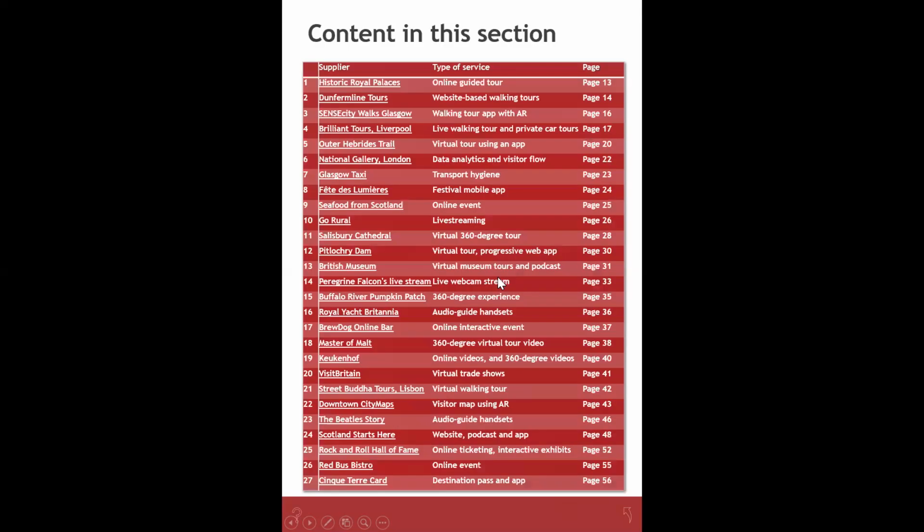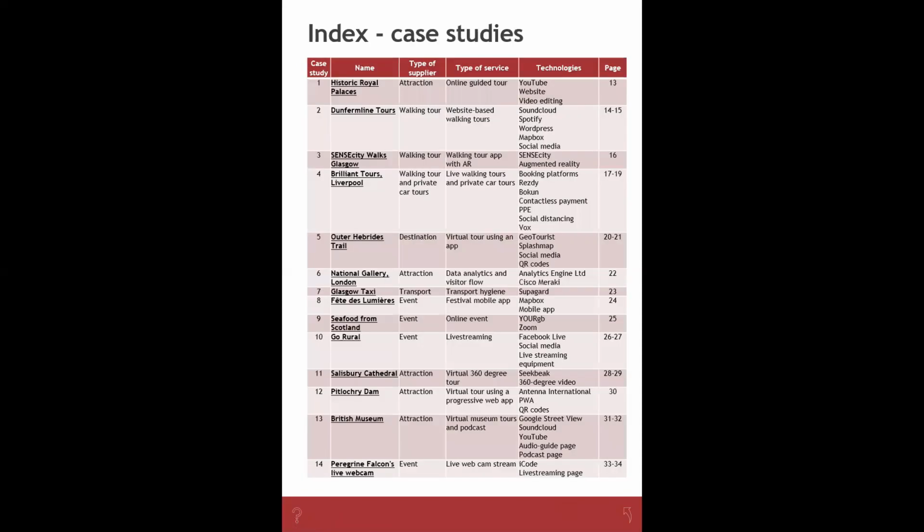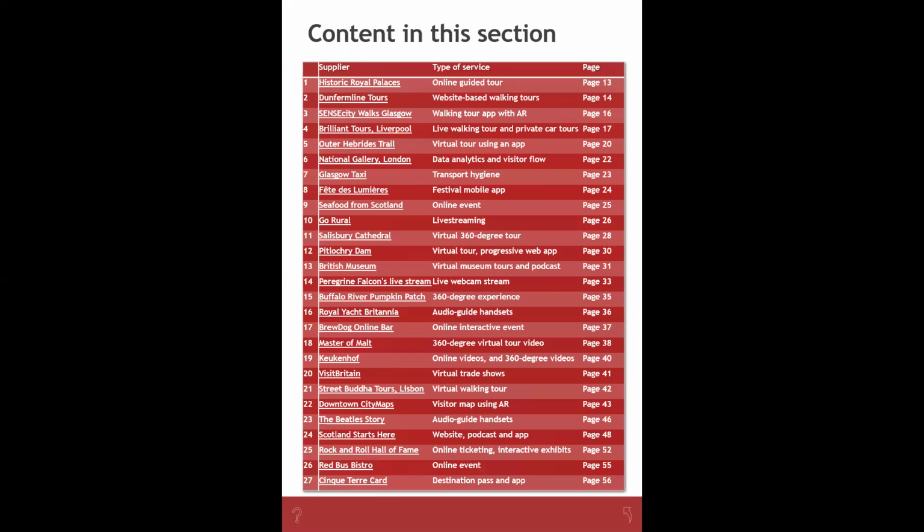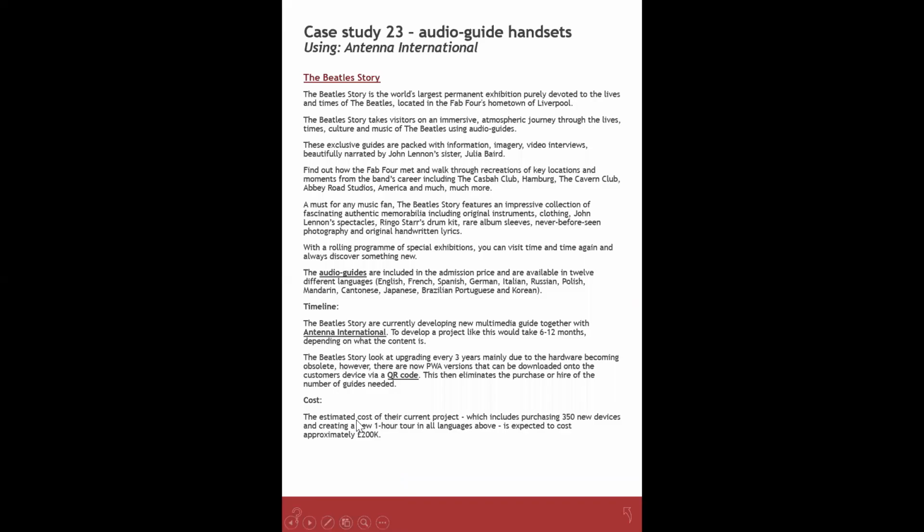So if we go back to the case studies, the third column is the type of service. So this gives you an idea of the type of service. If you want more details, you can look at the following 2 pages where we have an index where it gives you more detail which technology has been used for which case study. But you might look at this, and let's say as an example that you're an attraction and you're thinking of introducing audio guide handsets. You can look in that third column and you can see that we have the Royal Yacht Britannia as one. Further down, we've got the Beatles story as well as an audio guide handset. So you can click on the link and read more about the case study.